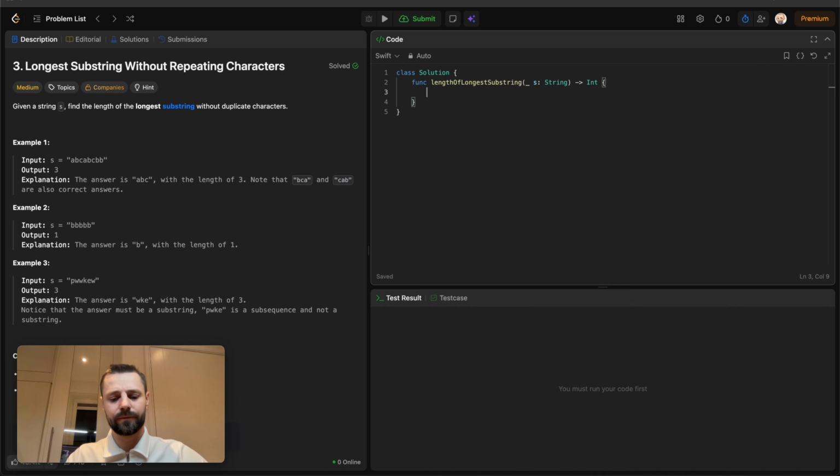Okay, so let's start to work on our code by introducing the result variable, which we are going to modify in this code and return at the end. Initially it is going to be equal to 0. Then we are going to work with the string and its characters. And let's convert it to an array to avoid using any specific API related to Swift strings.